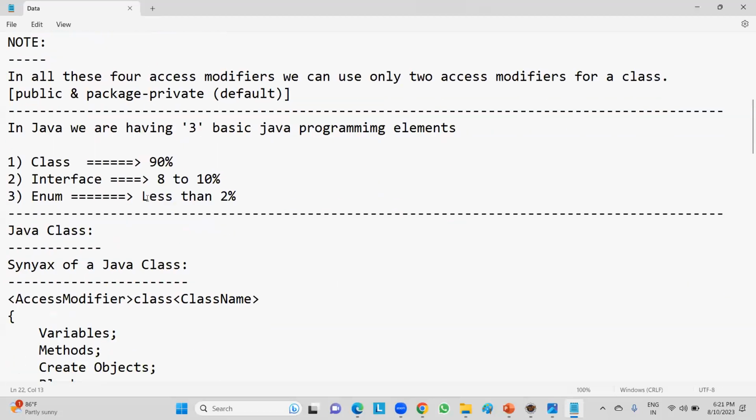That is the only reason these are known as basic Java programming elements. Okay, now sir, when do we need to take class, when do we need to take interface, and when do we need to take enum? Please tell me when we need to take interface. If we want to achieve abstraction in our project, then only we need to take interface. Sir, what do you mean by abstraction?